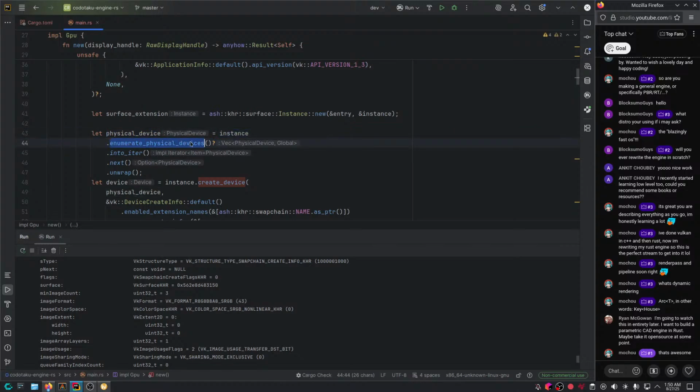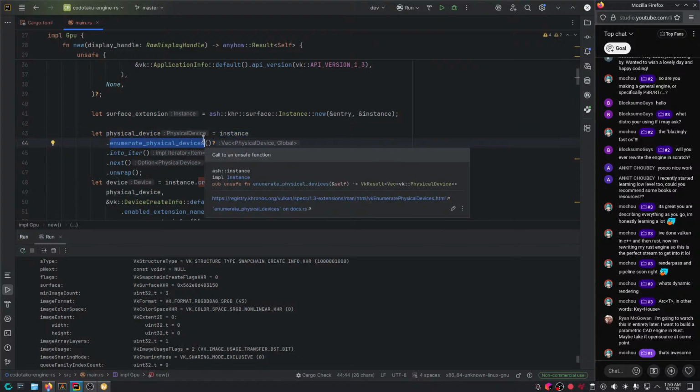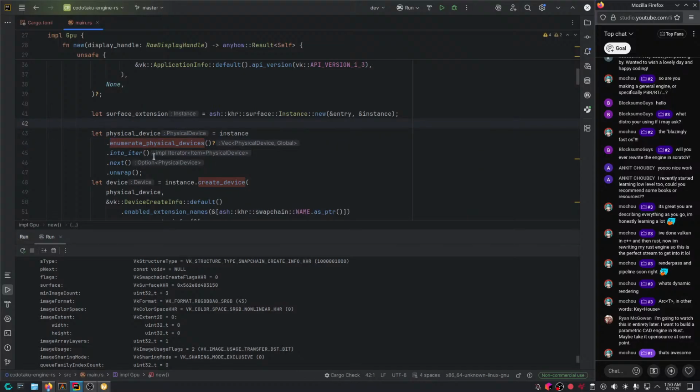So this enumerate physical devices just gives you all the GPUs that are in this system. And here I'm just taking it into an iter, which basically consumes the vector here, because I don't need it anymore after this. And I'm just taking the first element of that vector and unwrapping it, because it's an option, because you could maybe find no devices there.